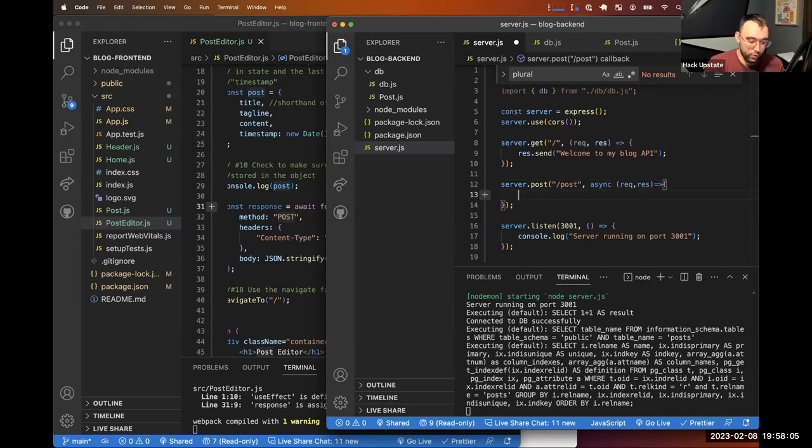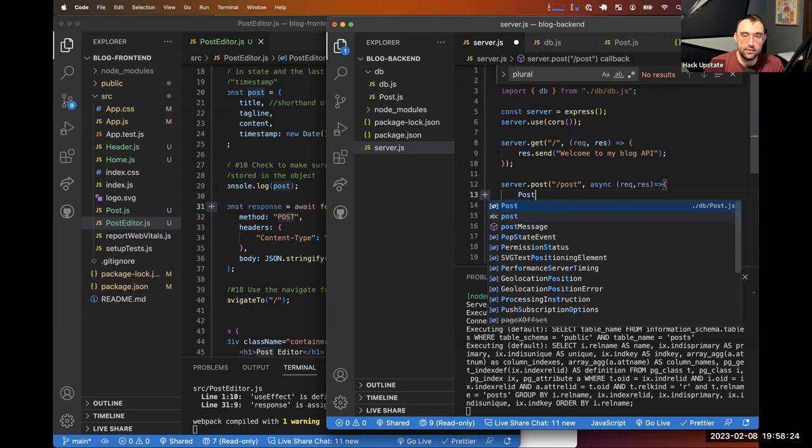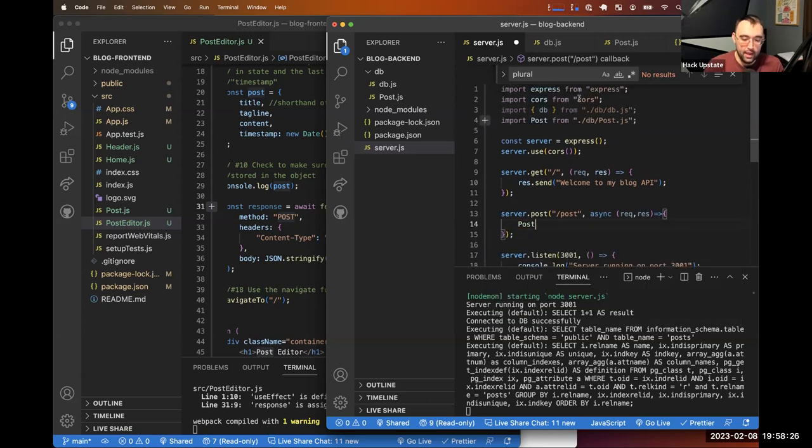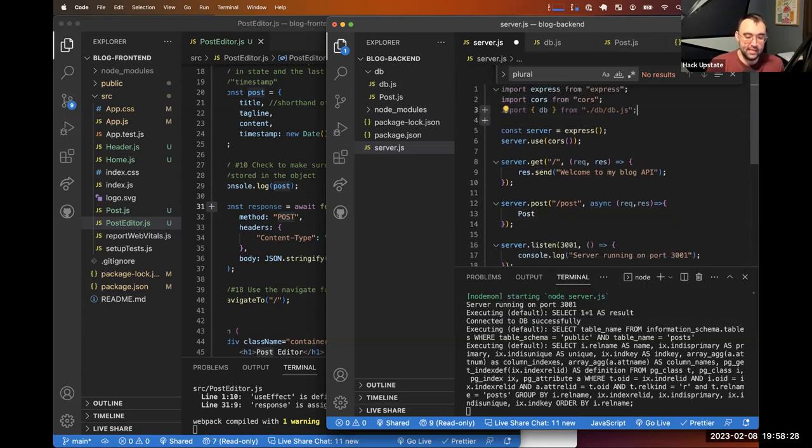Well, before we would do our pg.query, right? And we'd have to write out this long template literal and get the insert right and make sure our quotes are all lining up and all of that stuff. But instead of using PG, we can actually pull in the post. And we want to pull the post in from our DB file.